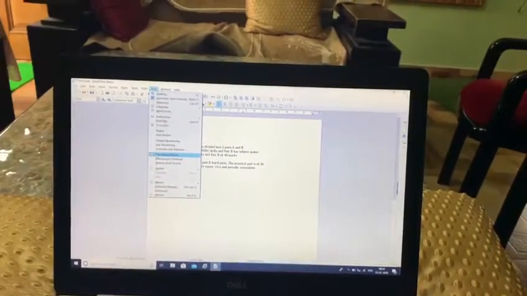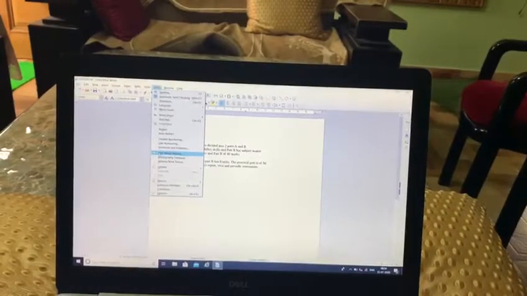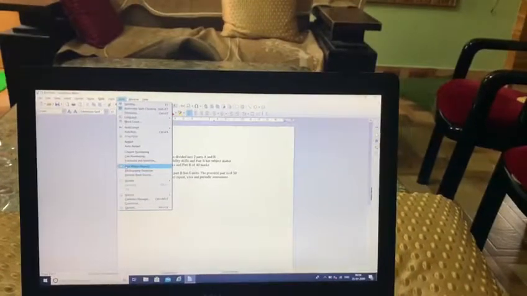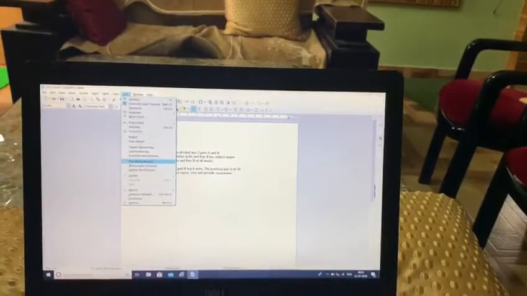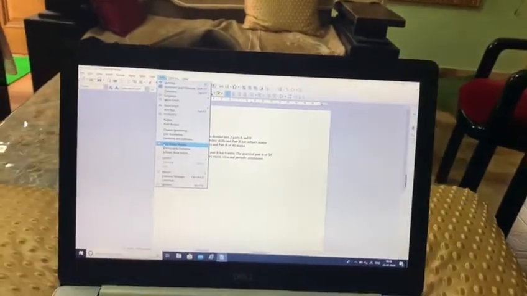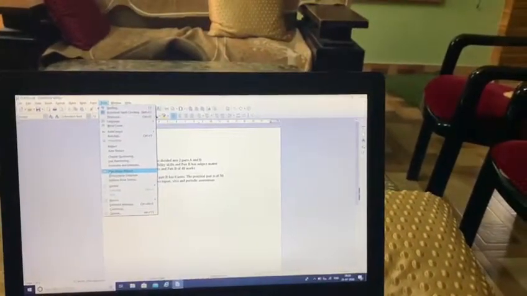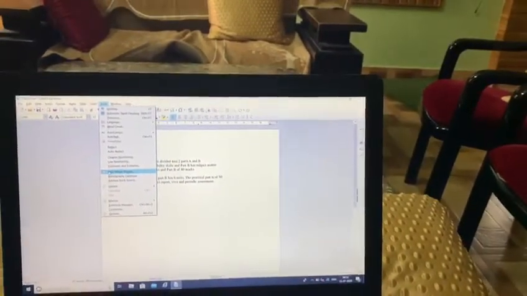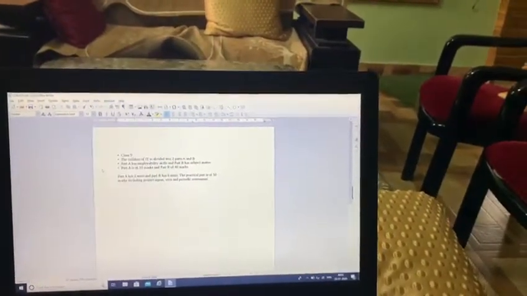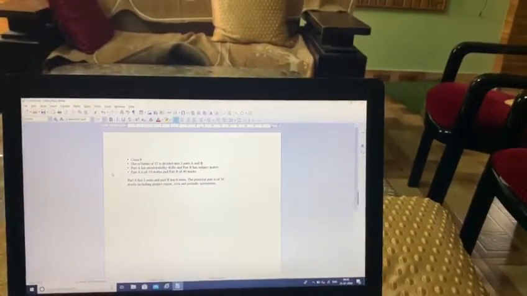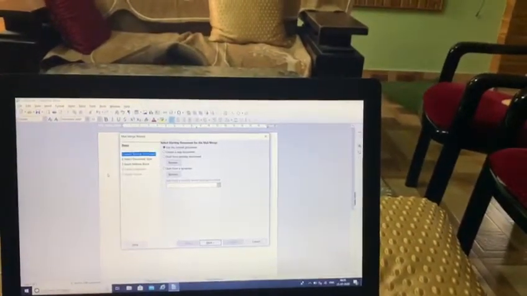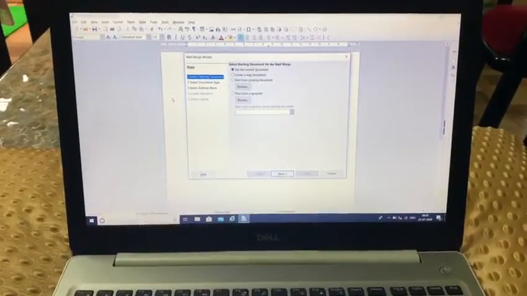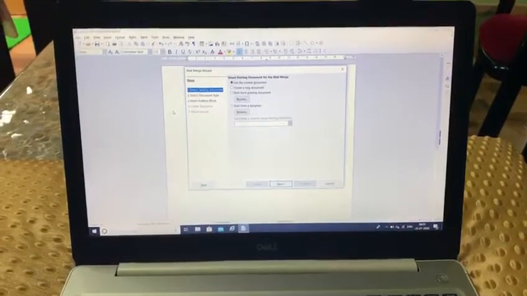How will you use it? First of all, create a new document and type a letter to be sent to multiple recipients. So first of all, you will type that letter which you need to send to multiple recipients. To create multiple letters using the mail merge wizard, you will select Tools, then Mail Merge Wizard. When you do so, you will get a window as shown here.